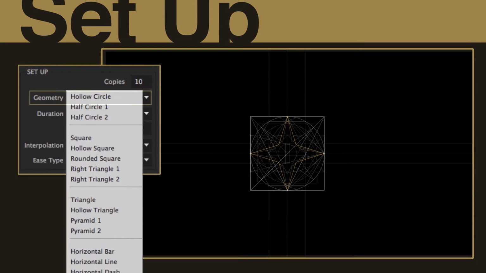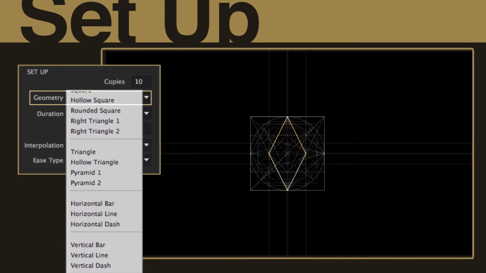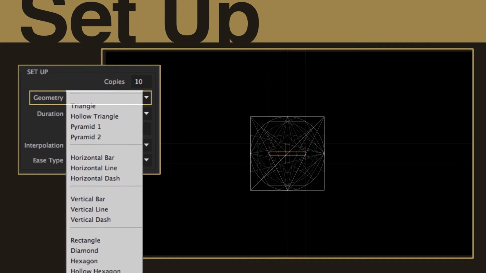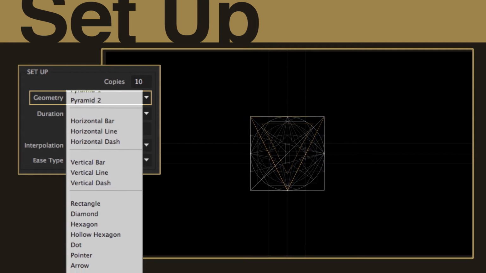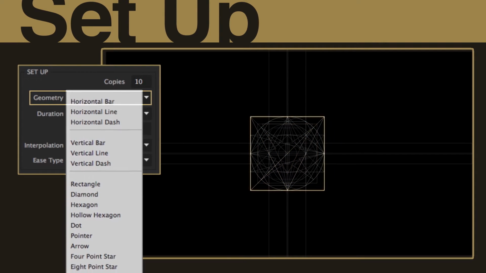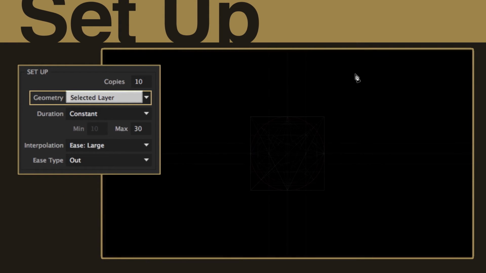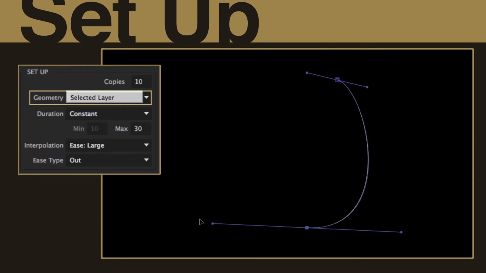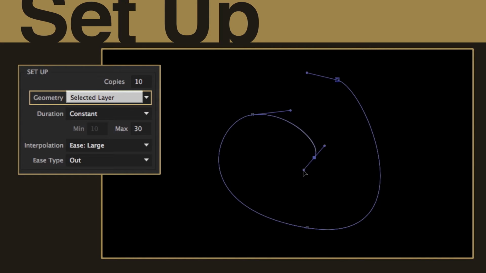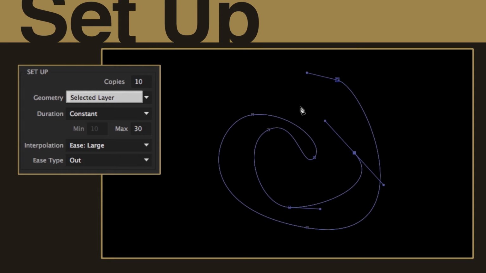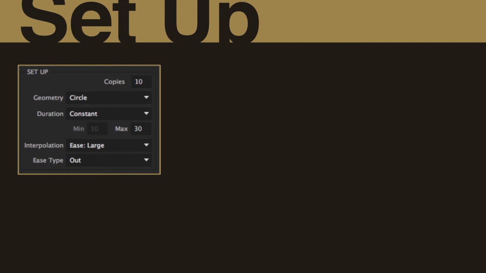The geometry gives you a bunch of preset shapes. We tried to make them as modular as possible so they work well together. Most of them will be scaled to take up roughly a quarter of the screen. The selected layer option at the top is for shapes that you create yourself. These can also include text layers or vector files. There's no need to convert them to shapes manually. ShapeMonkey will do that for you. All you have to do is select it, and ShapeMonkey will use it as its source for the build.